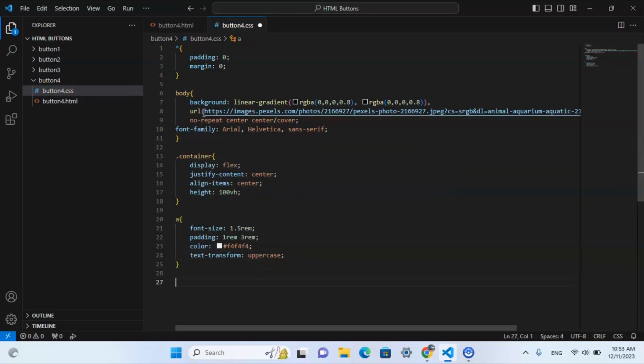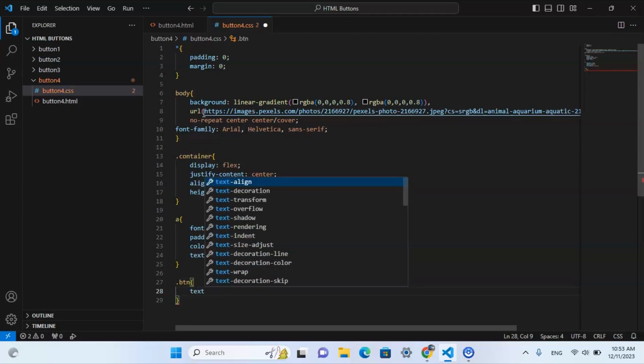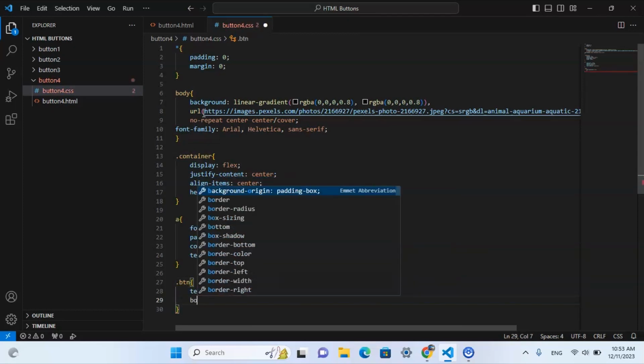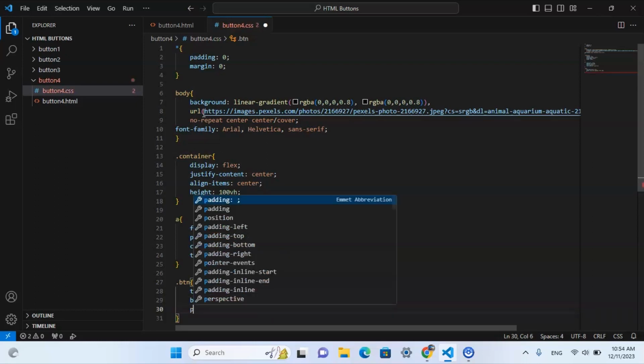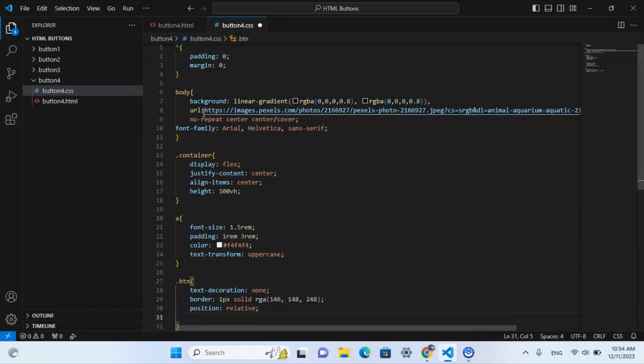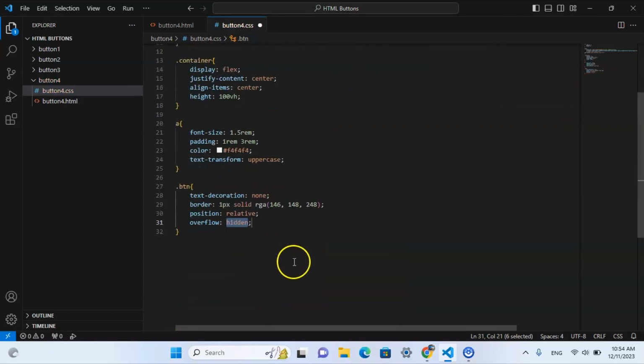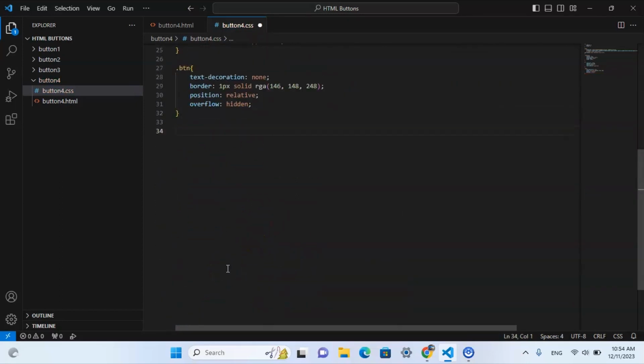Text-transform uppercase, and again write .btn and style it: text-decoration none and border 1 pixel solid, and color 146, 148, 248, and position relative, overflow hidden. And now write .btn:hover.